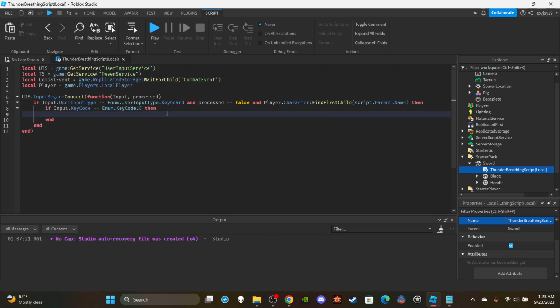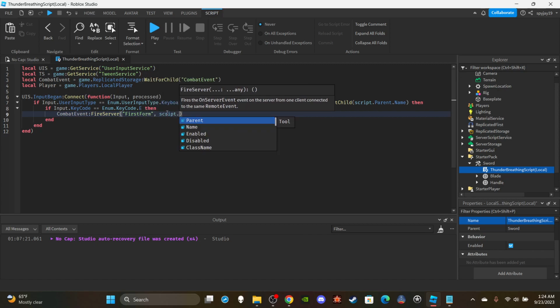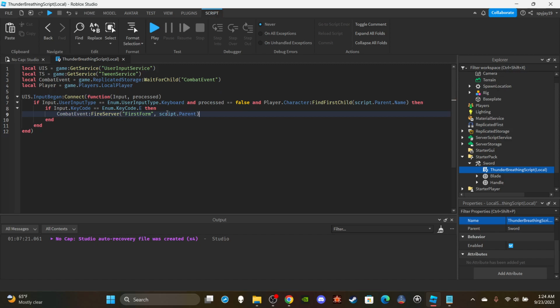You guys are free to use whatever keybind you want. For me, for the first form, I'm going to go with the letter E, and I'm going to say combatEvent:FireServer in quotation marks, "FirstForm", so we know the event type, and then I'm going to send over the tool. Some say script.Parent.